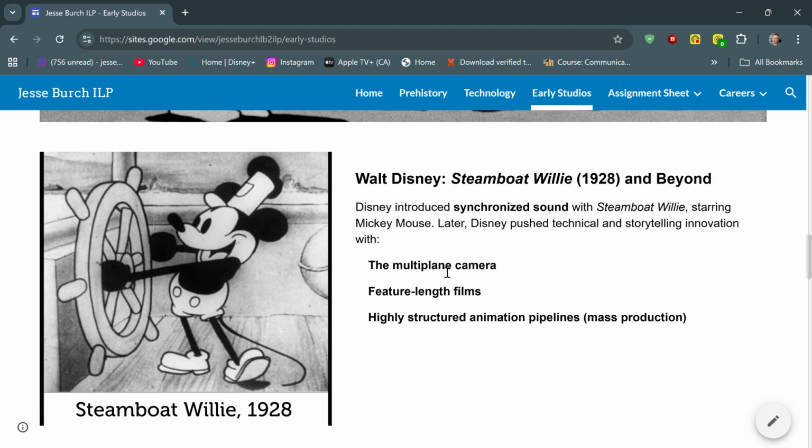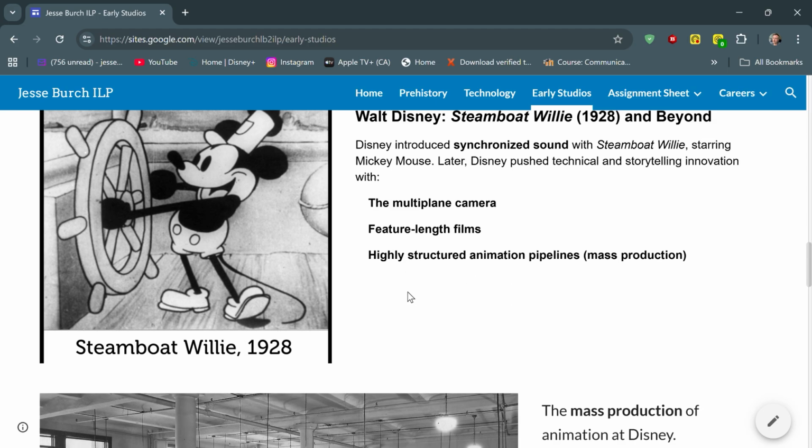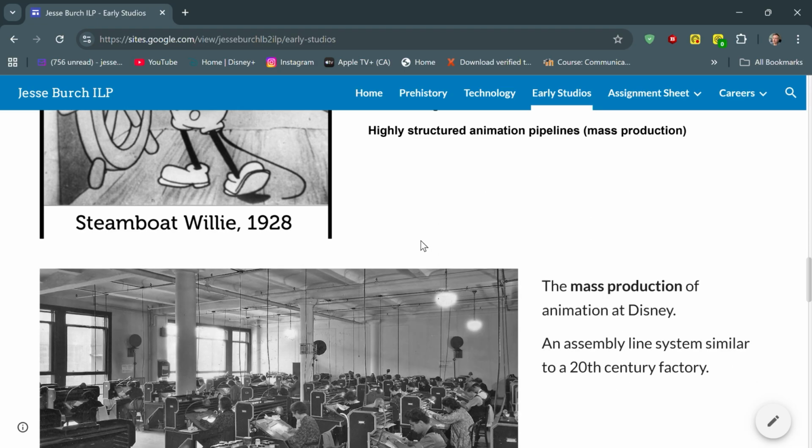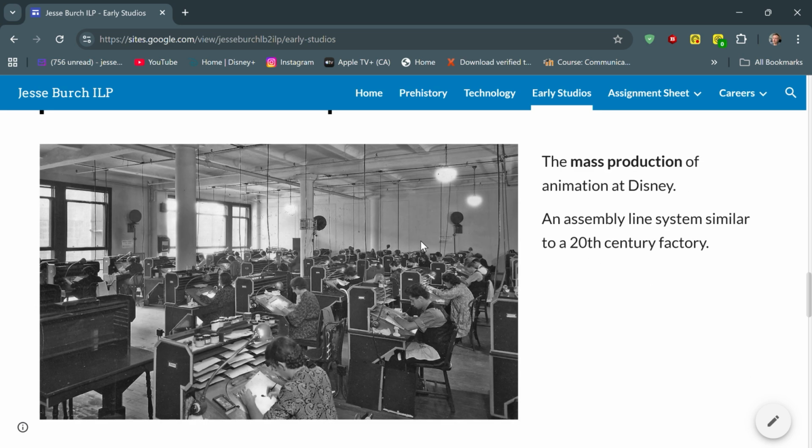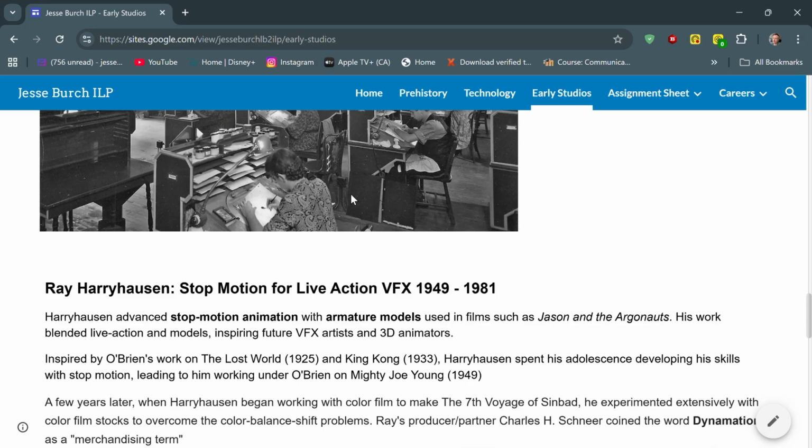Oh, this is where the multi-beam camera comes in. Disney are the first to do really feature-length films, and they bring in a highly structured animation pipeline. They bring animation into mass production. Here we see Disney in the 30s looks more like the assembly line of a car factory versus say an artist studio, which is amazing stuff.